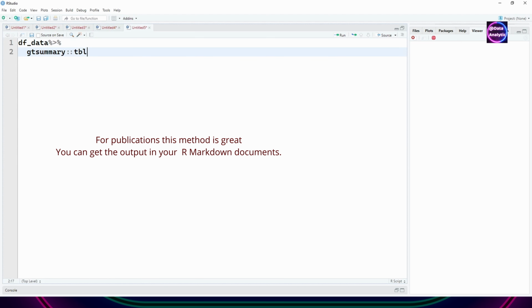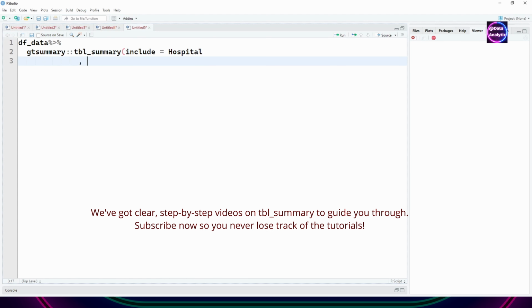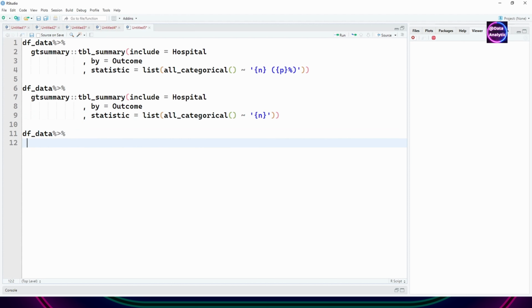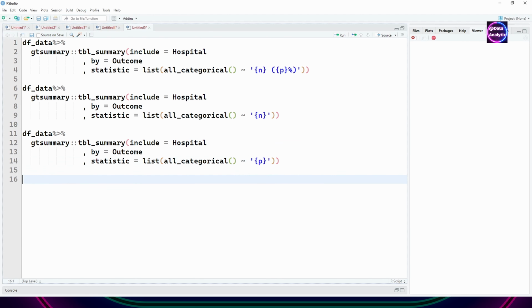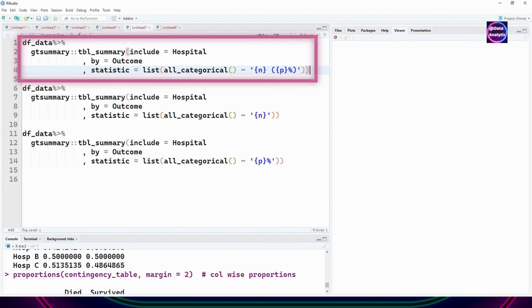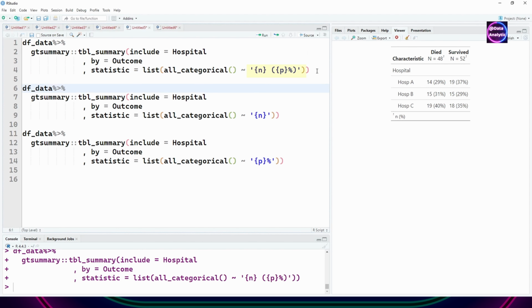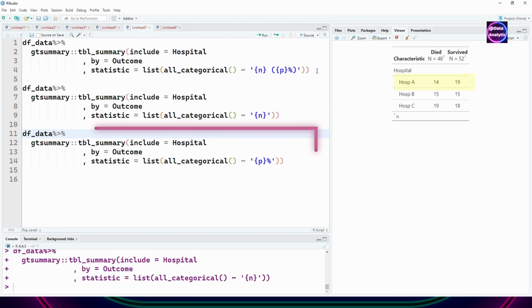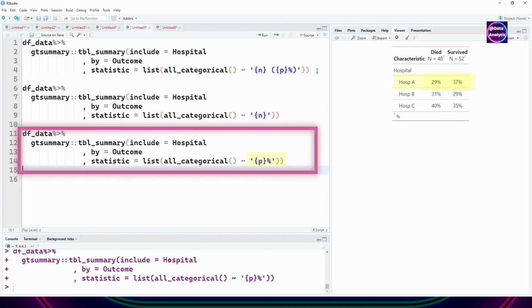So let's use some more advanced features. We can use the gtsummary package, and I can use the tbl_summary command. I'm giving three different types of outputs. Let's run them one by one. If I run the first one, I'm going to get the actual value and also the percent. In the second one, as you can see, I've only used n, so it's just going to give you the number. And similarly, in the last one, we'll only get the percentage.